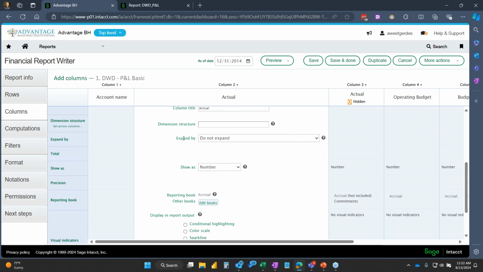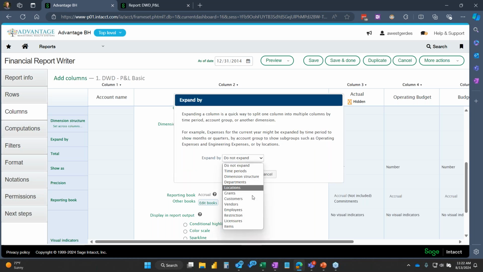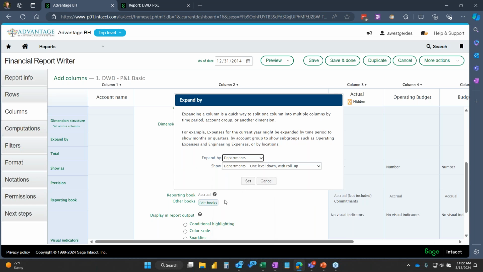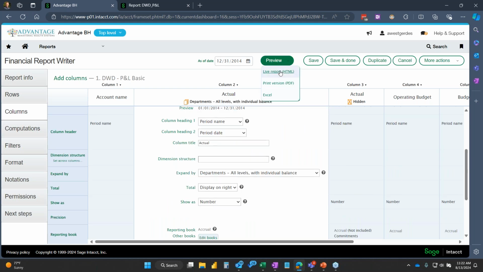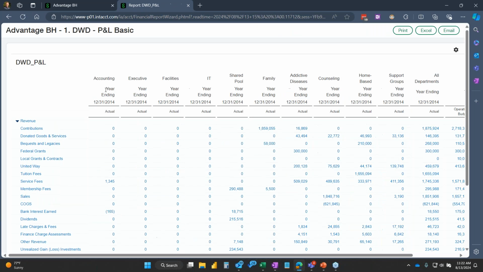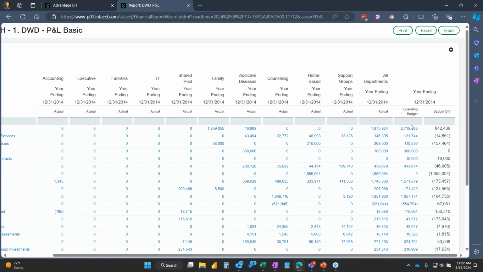But there's a unique feature called expand by, and any of those dimensions that I've enabled, I can slice and dice the table or the report just like a pivot table. So maybe I say I want to see things by department level. Literally with that one change, it takes that actual column and now creates a real wide report where I've got all of my departments or programs side by side, automatically creates a total column for me, and still retain the budget and the overall variance.